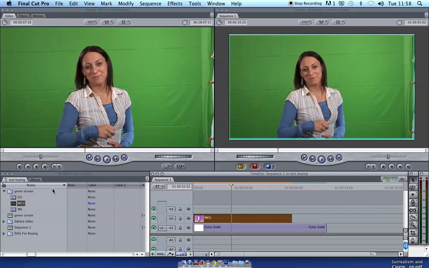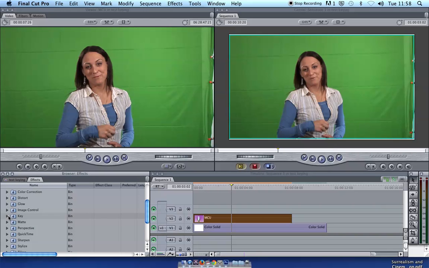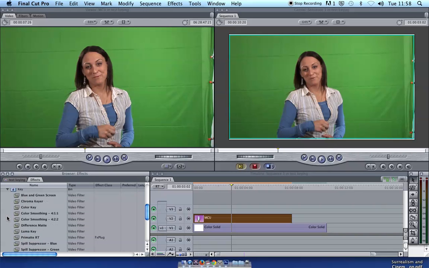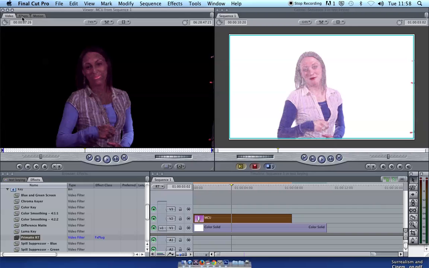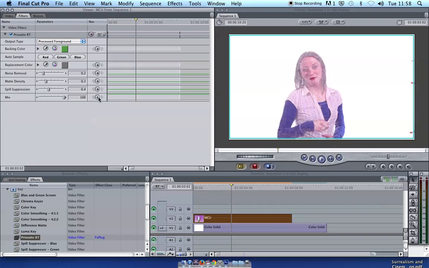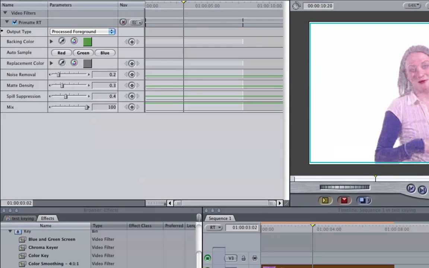Now, the filter that's used for keying in Final Cut Pro, the most effective one, is the Primatte RT filter, and that is under Key, Primatte RT, and you'll see that it does a kind of a botched job out of the box. So I'm going to be going back in and changing all of these. So I'll load that up and click on the filters, and there's a couple of properties here that I'm going to play with.